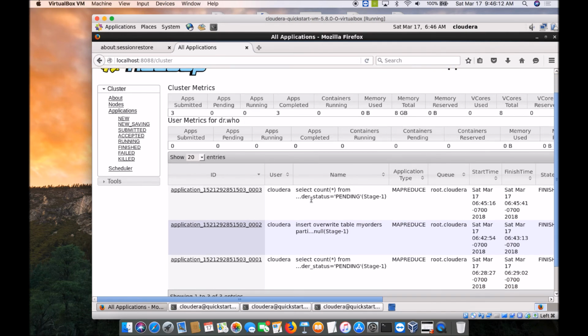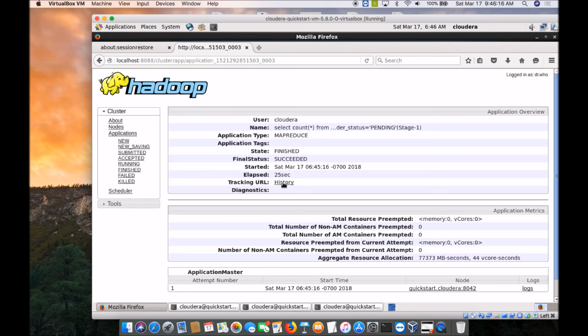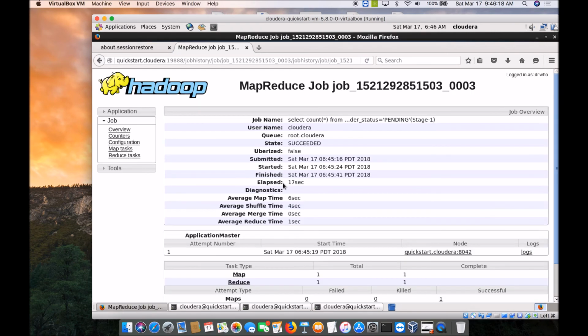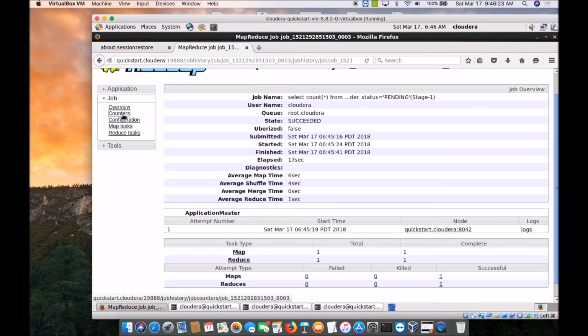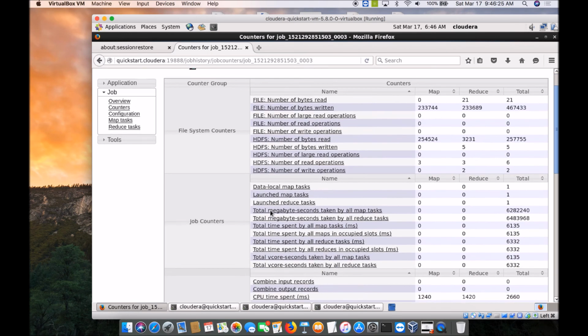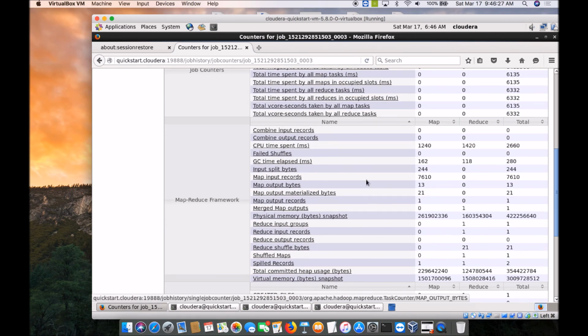See? Count star from the new table, right? And then click on this and then look at the history. You won't be seeing history on the Mac, okay, because we have not started the history server. And now you look at the counters and then map input records. If you come down, look at the same number, 7,610. Why? Because it was partitioned. Because you know already pending is 7,610. So it has exactly read that.